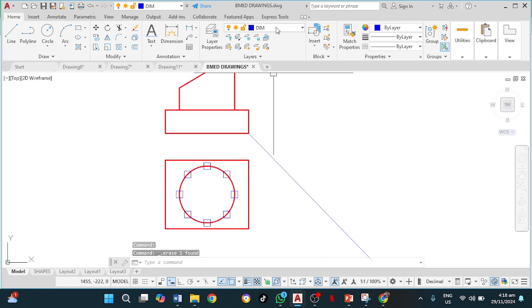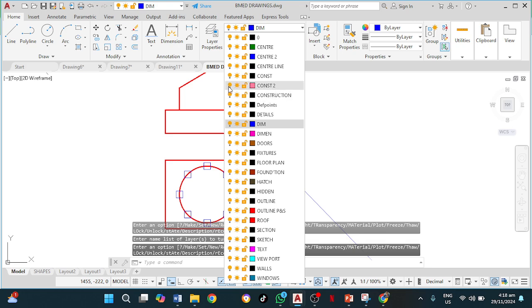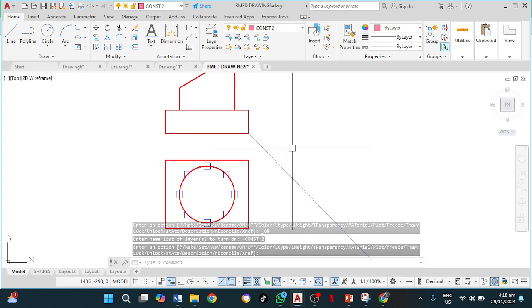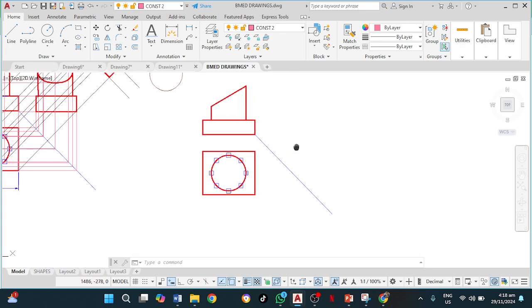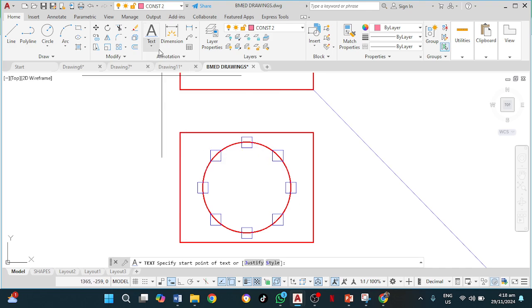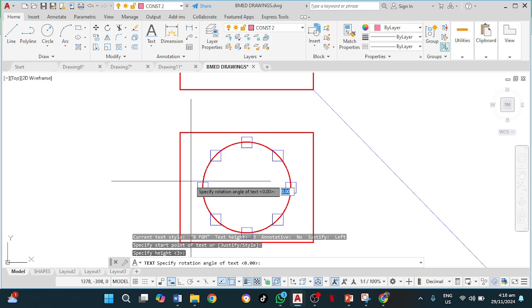The next step is to change to your construction layer. It is good if you label these 1, 2, 3, 4 up to 8. So I'll be doing that. That way it's much easier for you. I click the text drop down, then go to single, click here. A text height of 3 is good, so I click enter to accept that. Rotation angle, enter.